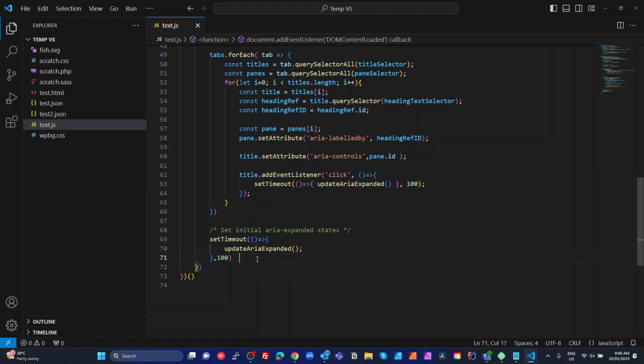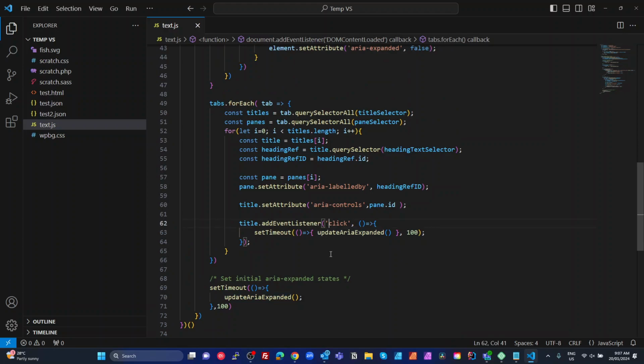I noticed that there's a very slight delay in rendering from Bricks. So what happens is it doesn't have the bricks open class on the open elements immediately when the DOM loads. There is a delay before it adds it. So we basically set a 100 millisecond timeout, and that allows Bricks to add its bricks open classes, and then we update our ARIA expanded. Okay, and the same here. When we click on it, we want to give Bricks time to update its state before we run our ARIA expanded to check what state that should be. And that's pretty much it. That's how the JavaScript works.